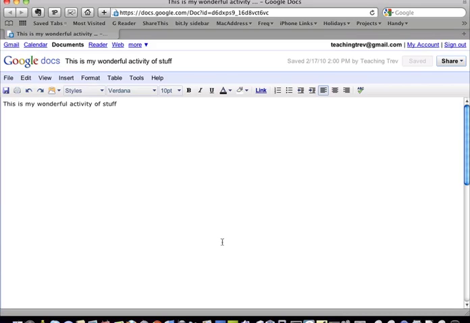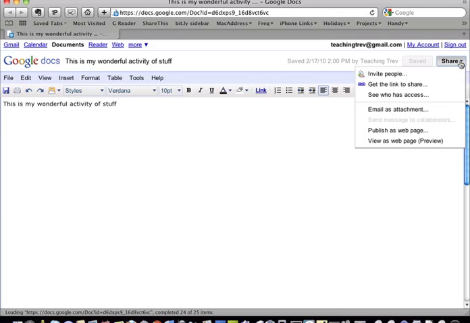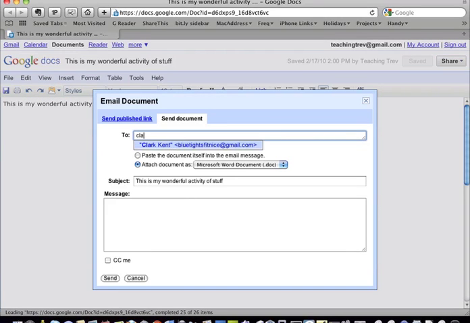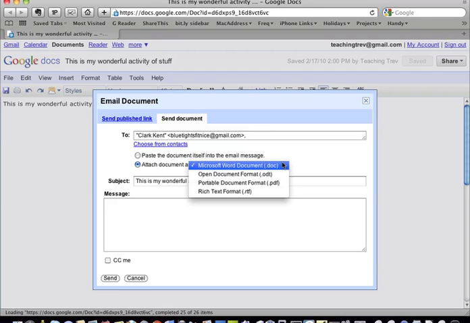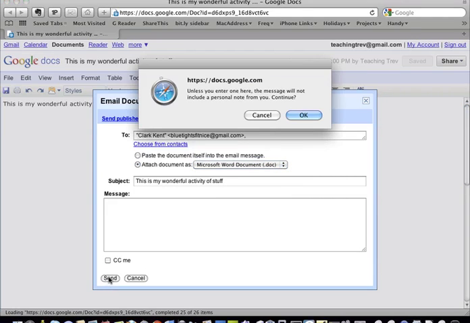Where this kind of stuff shines is in the actual sharing of information. So I'm going to share this with somebody. Now there's a couple of ways I can share. I can just email this as an attachment, which means they get a copy of it in their email. And you know what, just for the heck of it, I'm just going to do that right now, and I'm going to choose Clark here. And here's the nice thing. You can save it or send it as a Word document, a PDF, or just text. By default, it shows the Word document. So I'm just going to leave that there and fire that off.